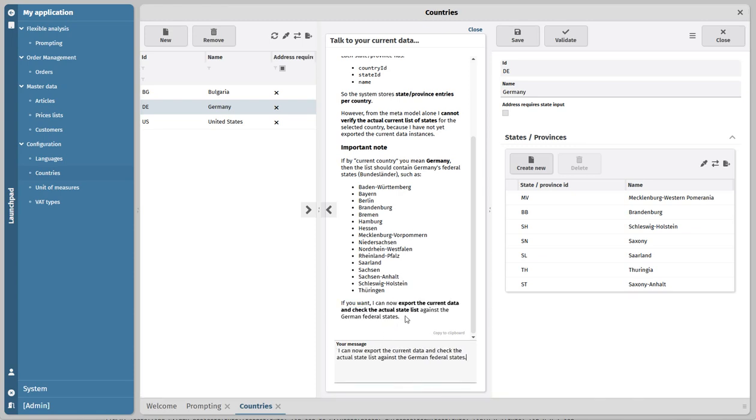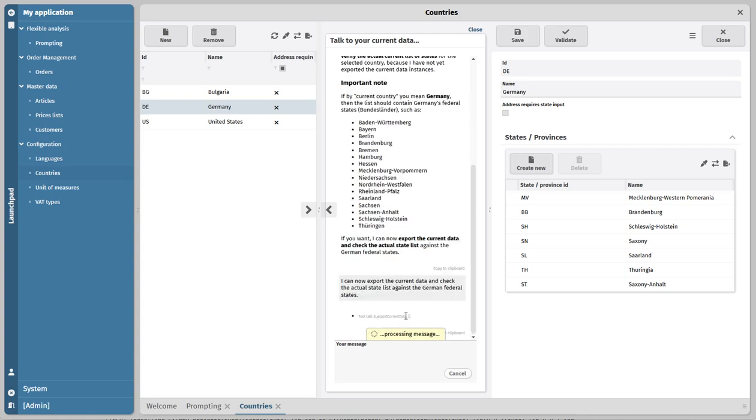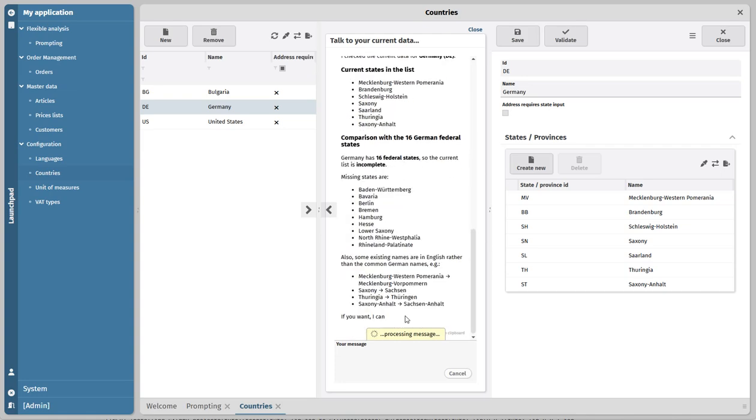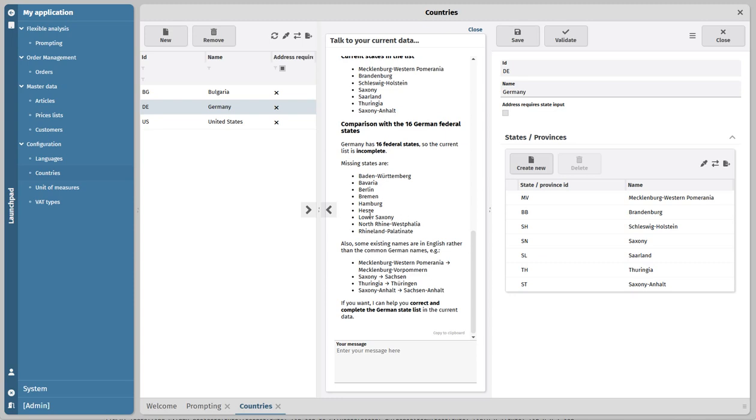Good. So it checks. These are the available ones. And it says, okay, there are some spelling issues. If you want, I can help you correct and complete the state list in the current data. So exactly, again, what I want it to do.